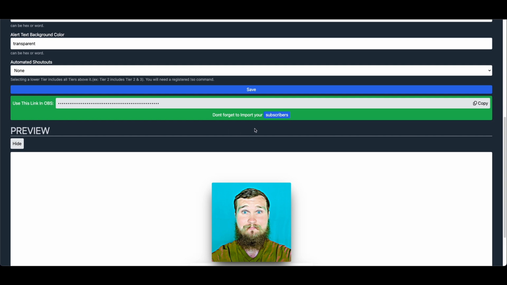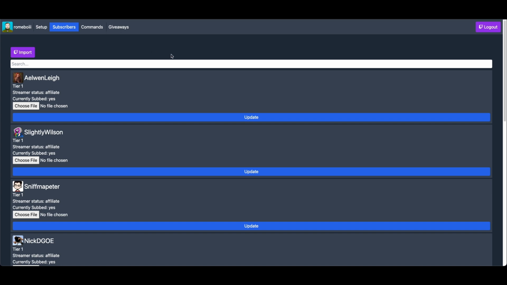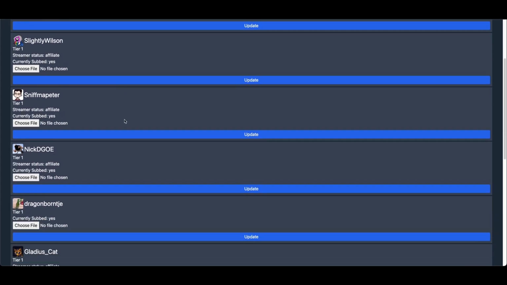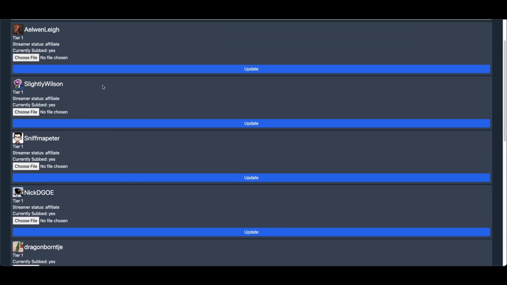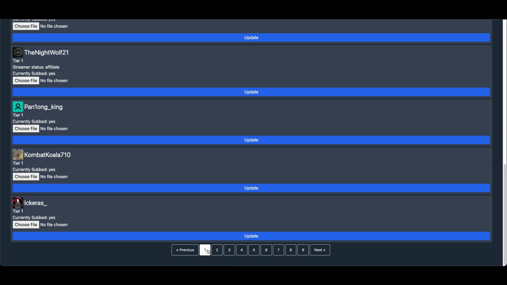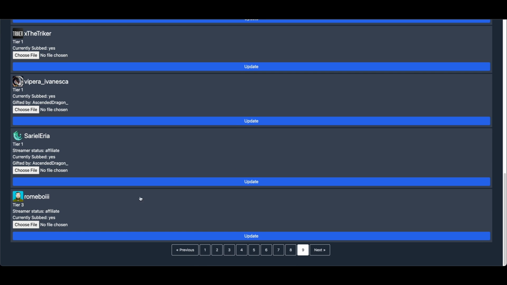But make sure, do not forget to import your subscribers. So as soon as you click this button, it'll bring you here to the subscribers tab. Now, what you will want to do if your subscribers are not here, you will want to import them. When that happens, you'll get a list of all your subscribers, okay? It shows, I believe, about 10 to 15 per page. And then you could go all the way to the end if you want, right? So that is kind of what that is. It'll show you who is currently subscribed at the moment.